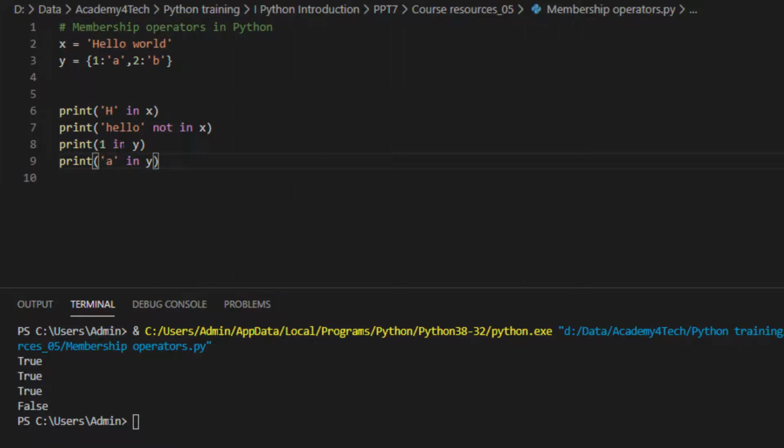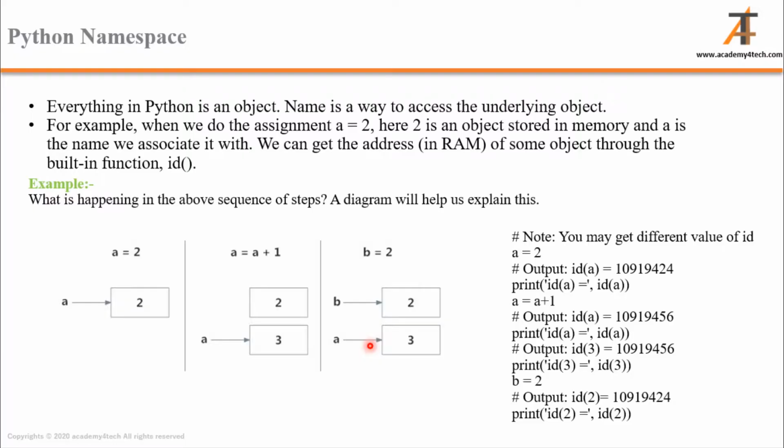So 1 in y, so this statement is also true. But you also have to note that we have key and value in a dictionary. So if you're calling a key, we are able to identify it. For example, 1 is a key, so 1 belongs to y, but a is a value in the dictionary. So since a is a value, it will return a false statement. If it is a key in the dictionary, it will provide you a true statement.